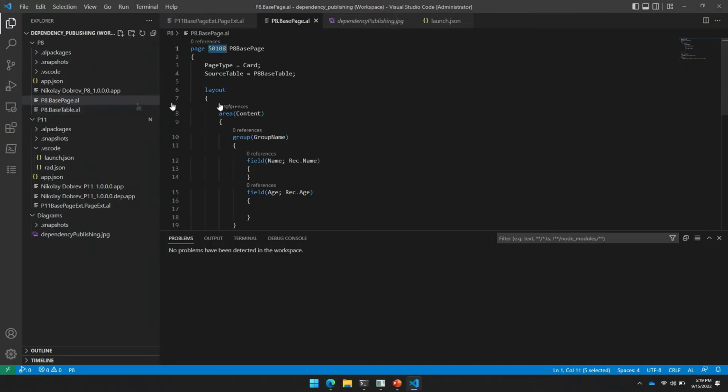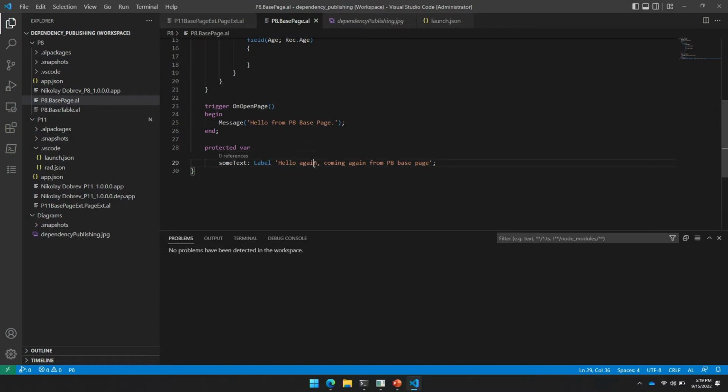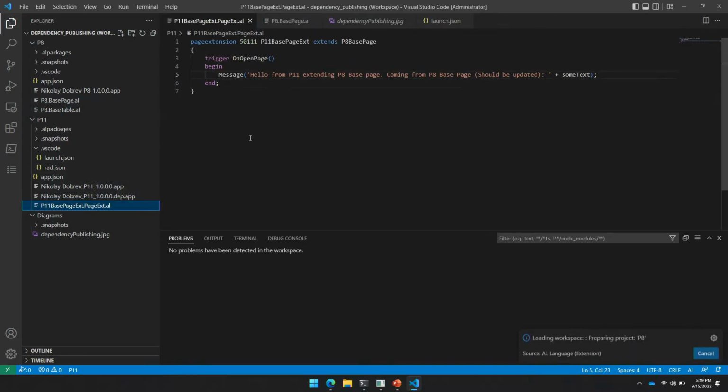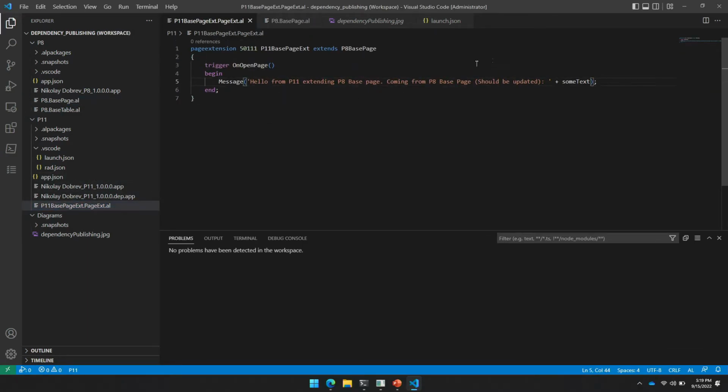What we will do is we will dirty both of them. We will change that variable. Let's say coming again x2, and let's change hello to hi. Good. And also dirty P11. Coming from here should be updated. Let's remove should be updated, that's part of the testing before. And let's change that one also to hi.